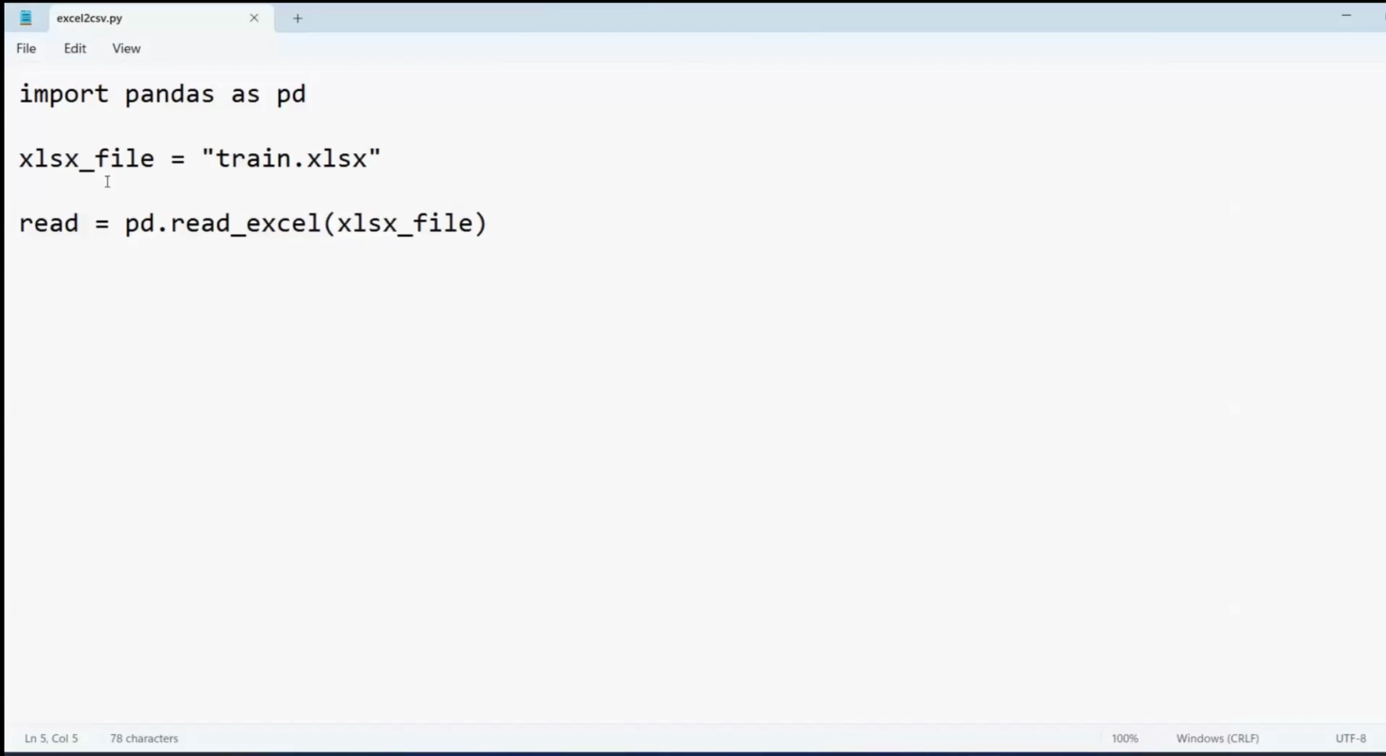Okay. So now I'm using pandas, which has a method called read_excel. So I'm reading this Excel train.xlsx file. Okay. So my CSV file, which I'm going to add, is the train.csv file. I'll convert this XLSX file to the train.csv file. This is the output which I'm desiring.